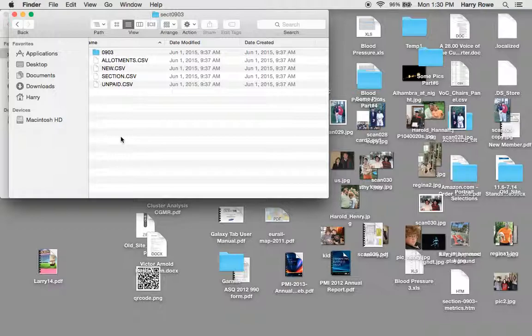And then you have 4 CSV, or comma separated variables, files. These files can all be opened by Microsoft Excel or OpenOffice.org or other office programs, and they are in essence spreadsheets.